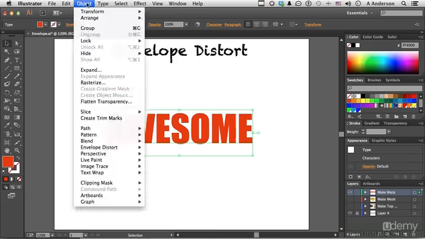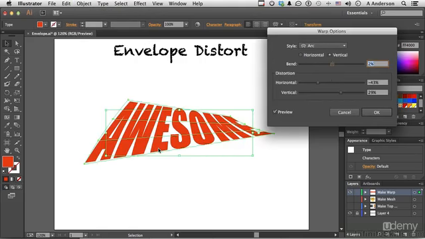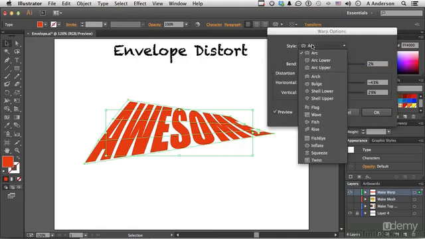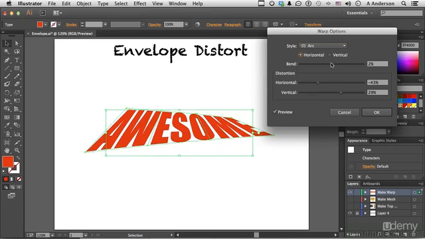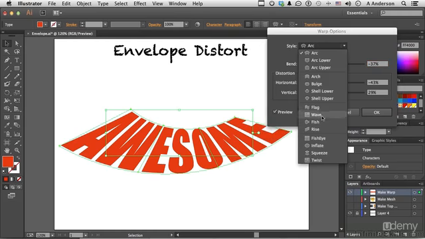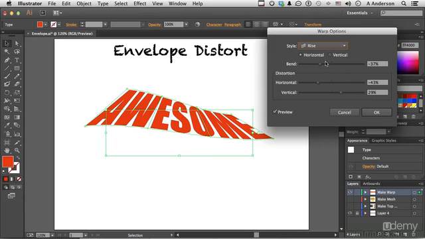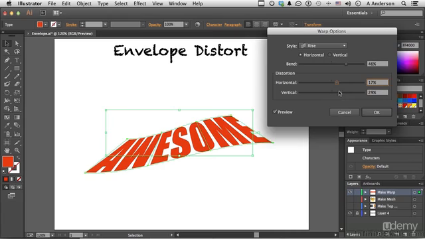Go up to the word object on the pull-down menu and go down to Envelope Distort, Make with Warp, and you will see, well, this. You get all these different ways to make with warp. You can go horizontal, vertical. We can stretch and bend, horizontal, vertical, distortion. Let's go into, say, a rise, and we can change the bend and the horizontal and vertical.